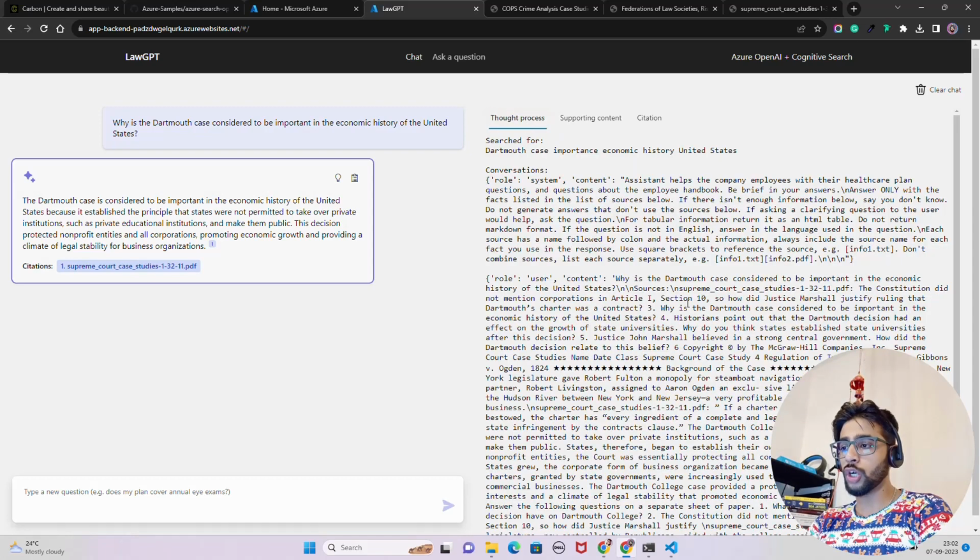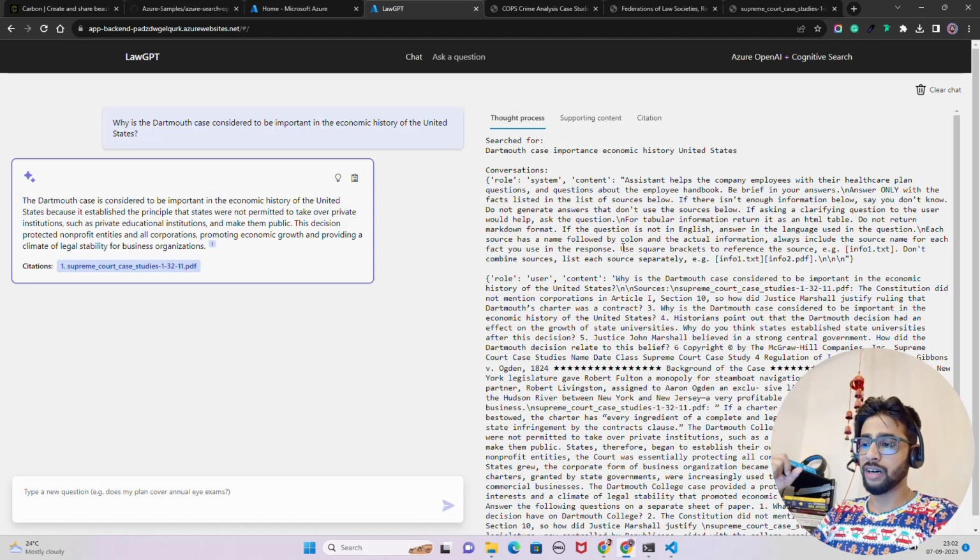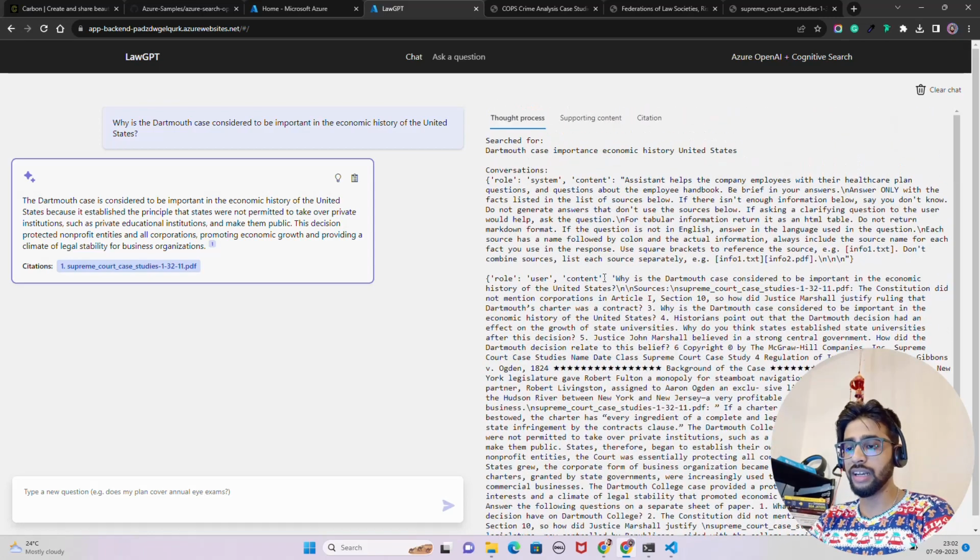Now it also has a thought process showing how it searched. You can see the system prompt, the user prompt, etc., and how it has combined and retrieved the information all together, and how it has given us this concise answer. That's what ChatGPT, or LLMs in general, are good at. So it has supporting content. It helps you explain the output completely, right?